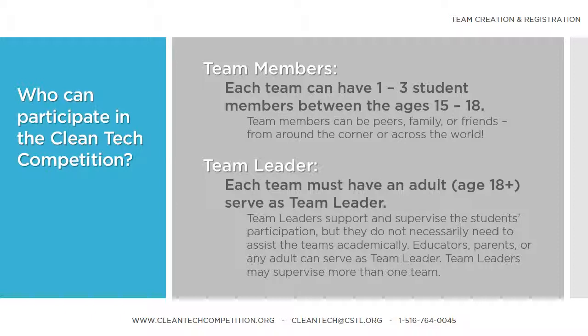This can be to whatever extent they feel comfortable, which means it does not necessarily need to be an educator or someone with background knowledge in the area. Family members or any adult 18 or older can serve as team leader.